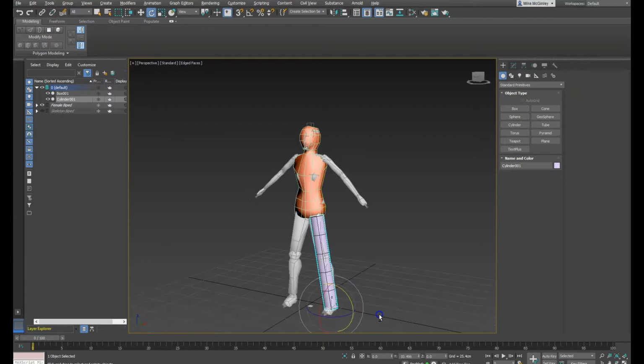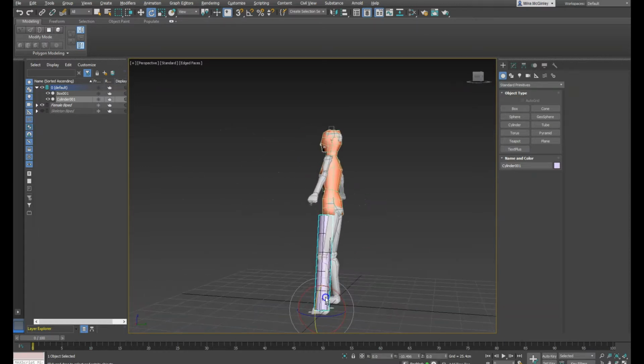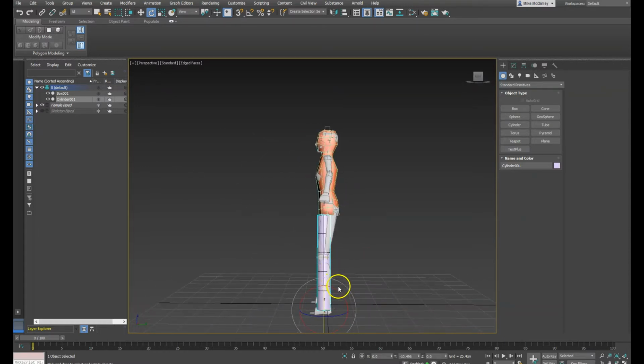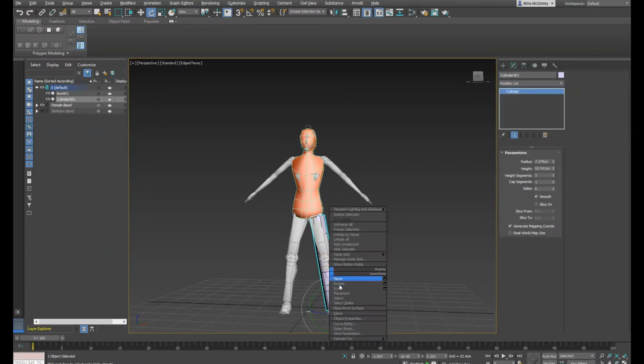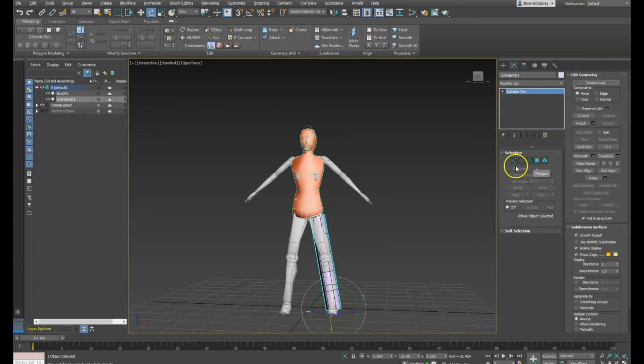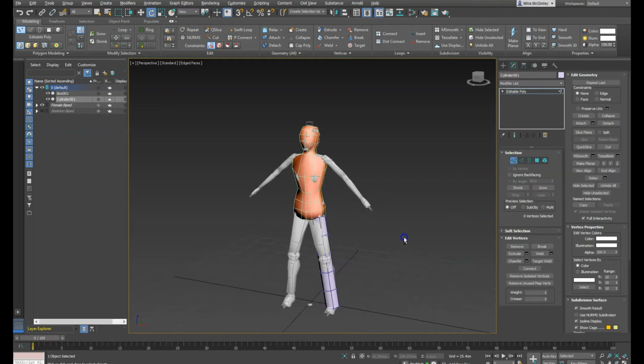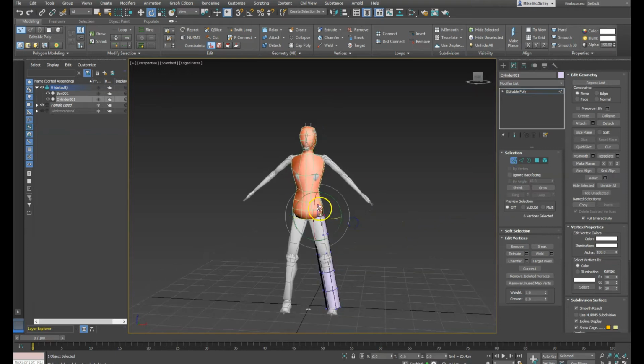And we'll just do a little bit of, once it's roughly in position, to just lean it back a little bit. We'll just do a little bit of fine tuning in the sub-object mode. Okay, so let's convert that into an editable poly. Let's get down to the sub-object level and let's start sculpting a few of these verts into position.